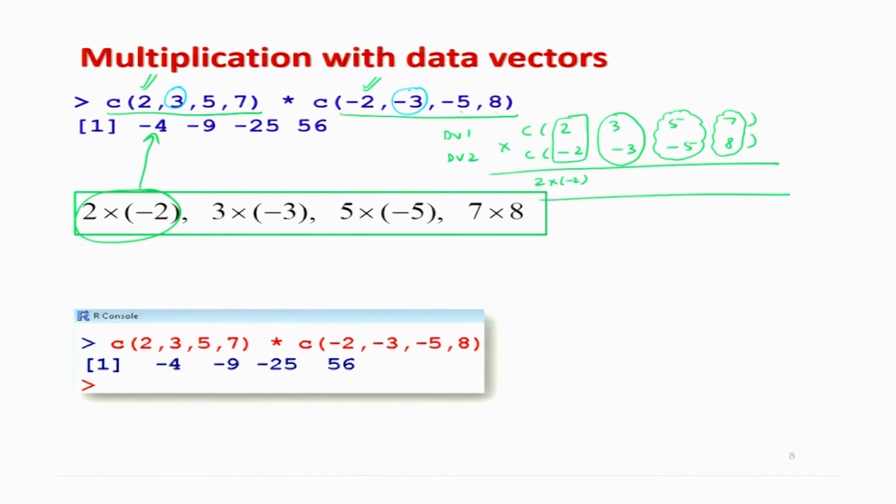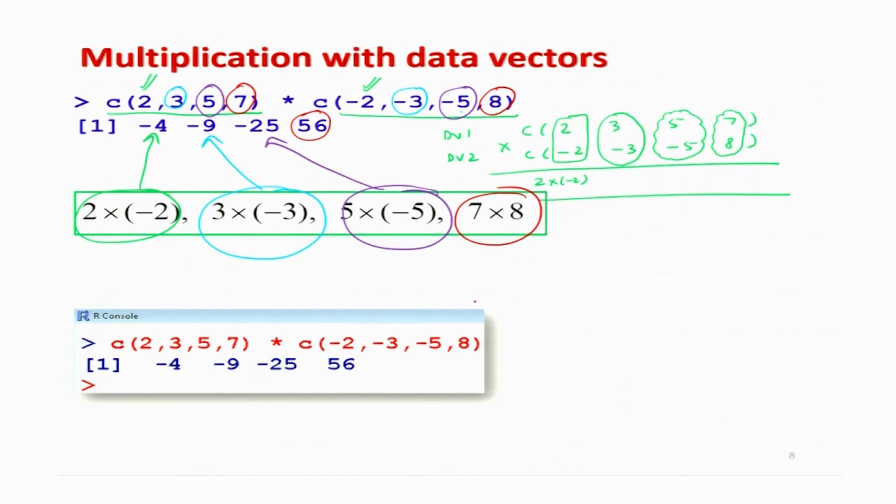Then the second position in the data vector 1 and the second position in the data vector 2, which are 3 and -3 respectively, will be multiplied, and the answer will come out to be -9. And after this, the third value in the data vector 1 and the third value in the data vector 2 will be multiplied, and this answer will be 5 into -5, which is -25. And finally, the fourth value in the data vector 1 and the fourth value in the data vector 2 will be multiplied as 7 and 8, and you will get an answer 56. And this is the screenshot of the same operation.